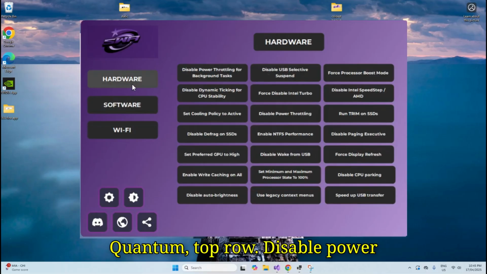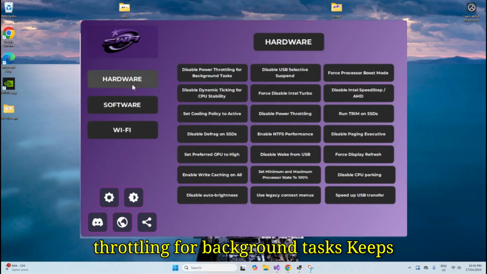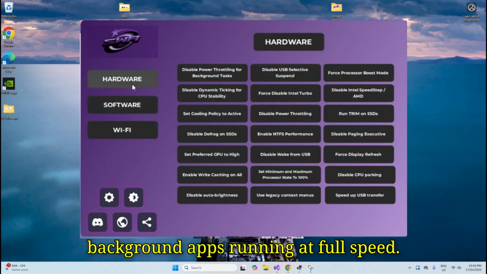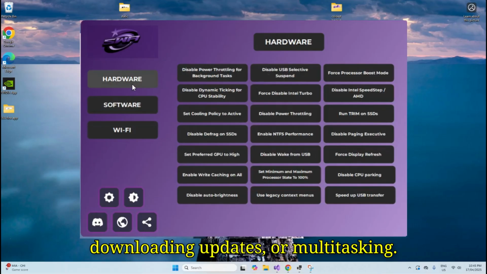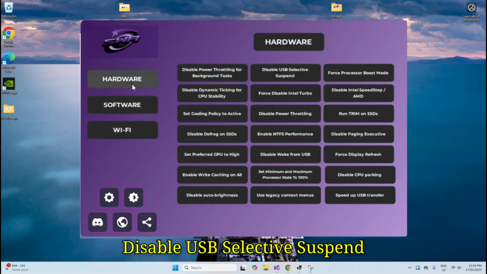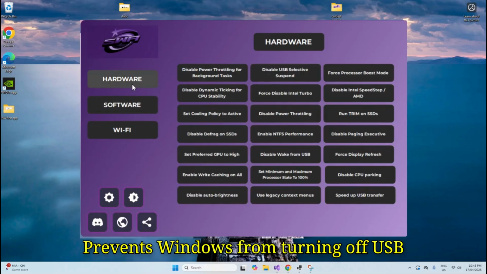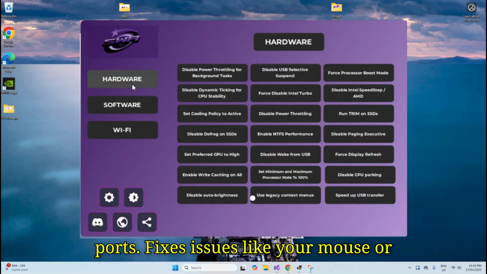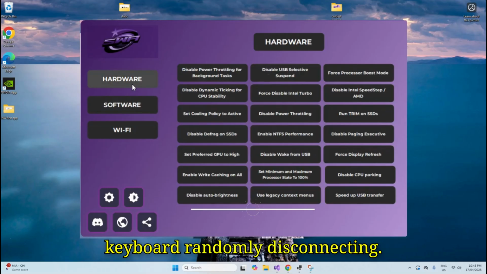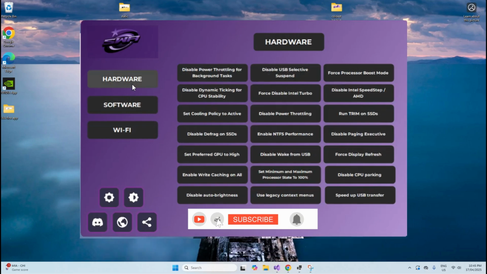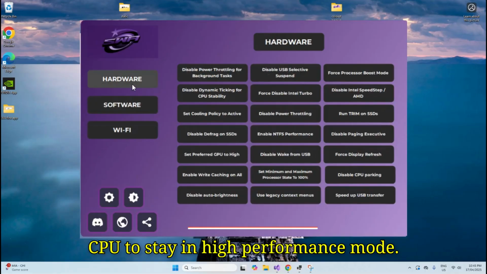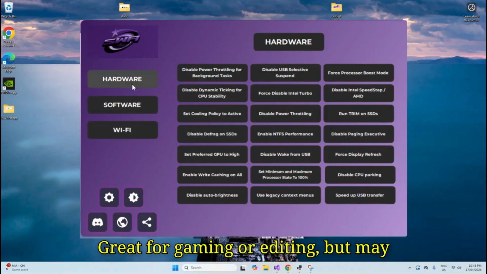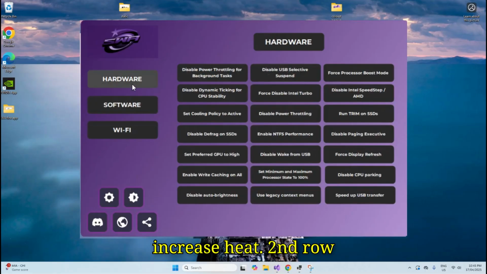Top row: disable power throttling for background tasks. Keeps background apps running at full speed. Useful if you're playing music, downloading updates, or multitasking. Disable USB selective suspend. Prevents Windows from turning off USB ports. Fixes issues like your mouse or keyboard randomly disconnecting. Force processor boost mode. Forces your CPU to stay in high-performance mode. Great for gaming or editing, but may increase heat.